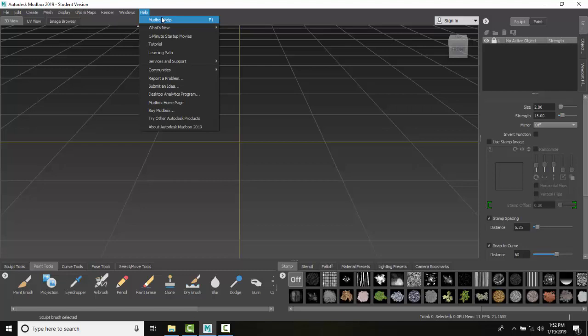So these are actually very good. We have a learning path here. This learning path is many different resources for learning Mudbox. So these are just some of our basic areas that we want to get started in.